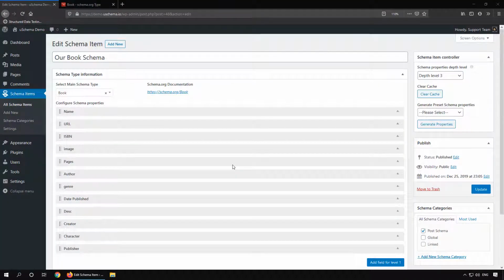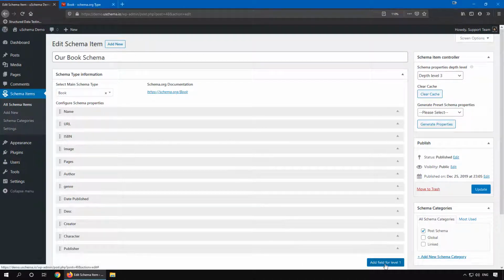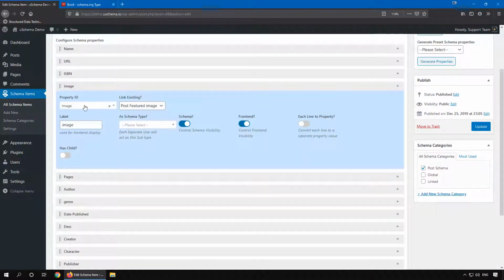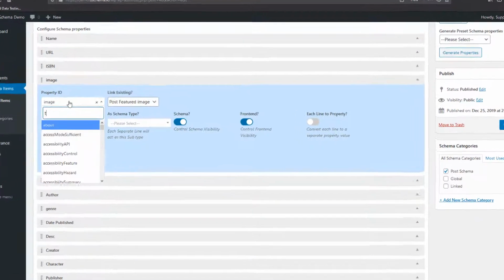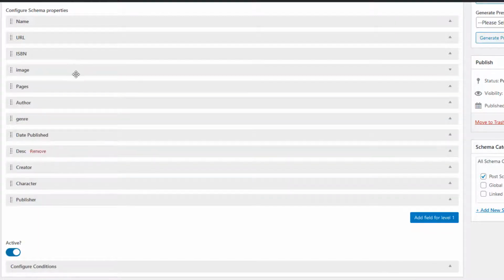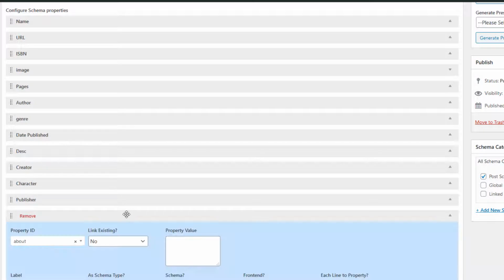Hi guys, in this video we are going to focus our attention on the create field option. So let's try to add a new field, but before adding any new field, let's first change this image right over here. Instead of image, let's change it to thumbnail URL. Why am I doing this? Because I'm going to use this image property and create a field for that.